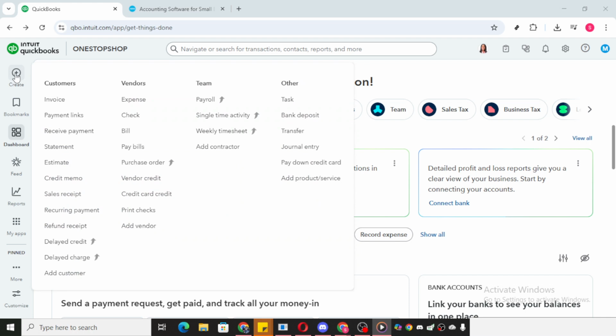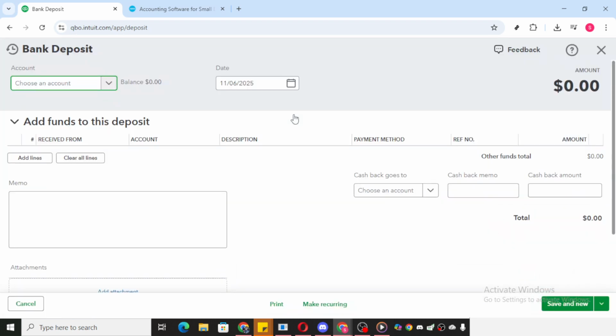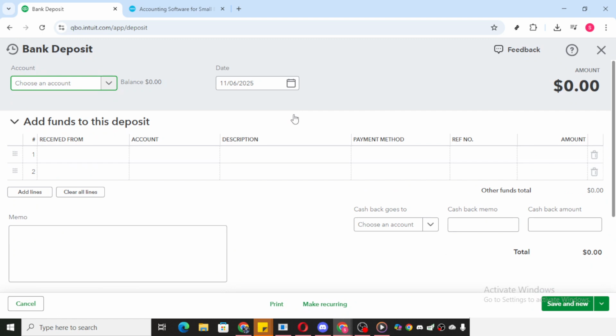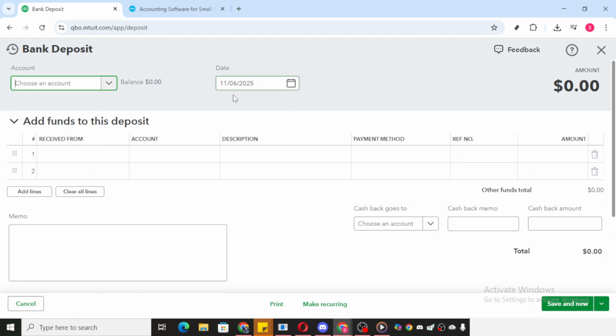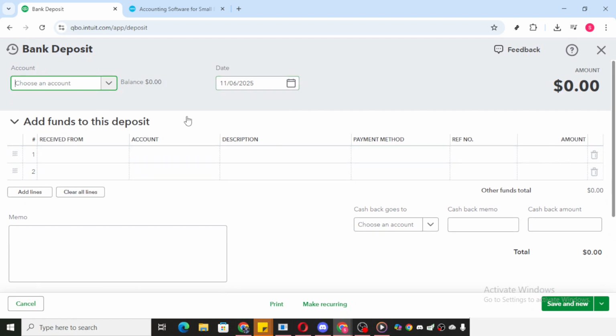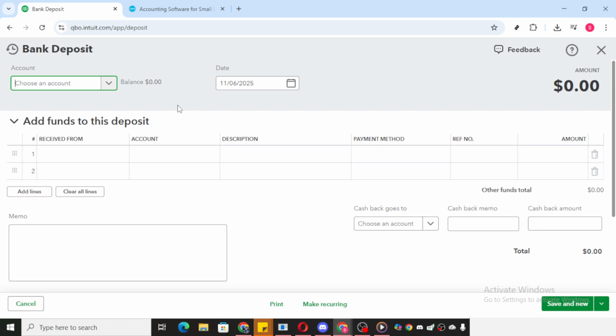By clicking on Bank Deposit, you're signaling to QuickBooks that you're interested in entering a new deposit. This action takes you to a new page specifically dedicated to bank deposits. Here, you'll need to select an account to which the deposit applies. QuickBooks usually lists all the accounts you've connected, like checking or savings. Be sure to choose the correct one where the deposit should appear. This ensures your financial records stay accurate and that each account reflects the proper transactions.